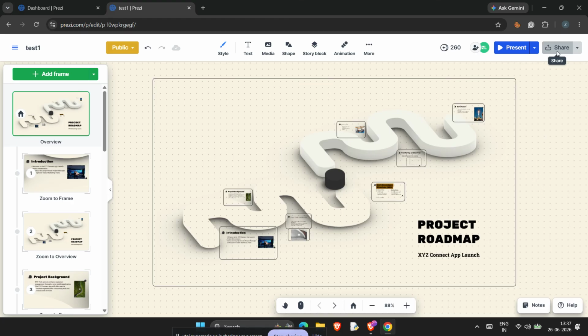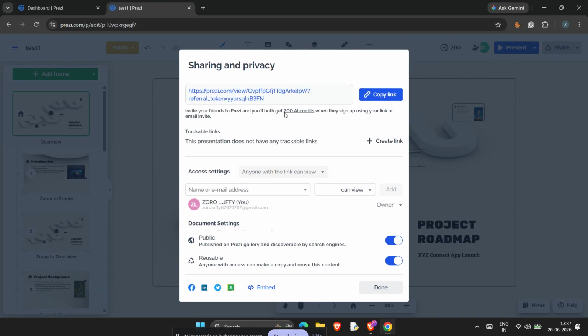After you click share, a pop-up window will appear. In that window, you'll see the option to create a new viewing link. Click the blue create new link button to begin setting up a fresh shareable link.